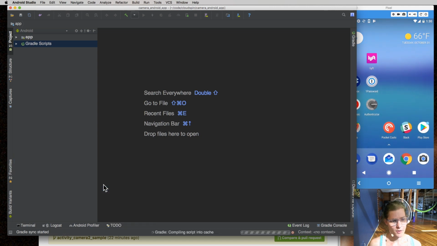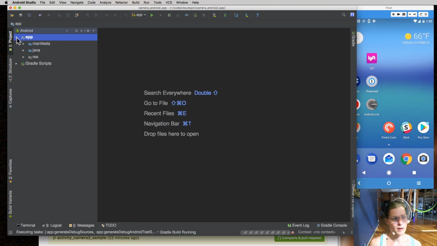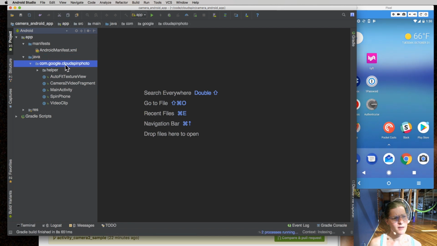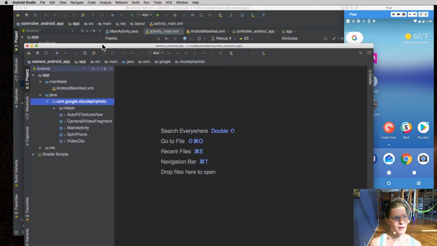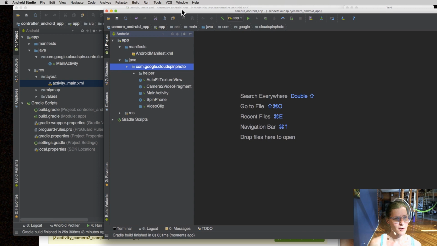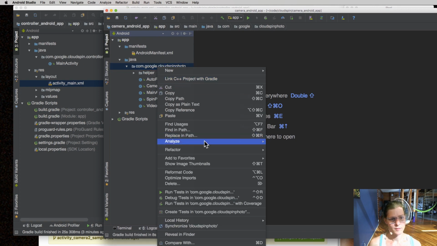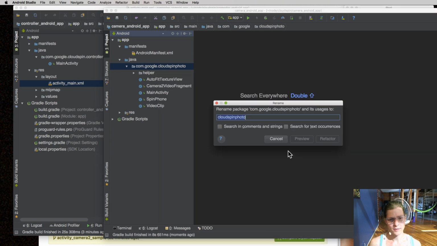It says I need to update build tools, so we'll do that too. On this one, let's take a look at the package. The package naming convention is different. Let's unify that with the naming convention we have here, which is conf.google.cloudspin.thing. So let's go ahead and rename it.